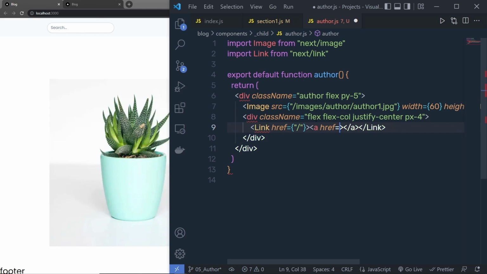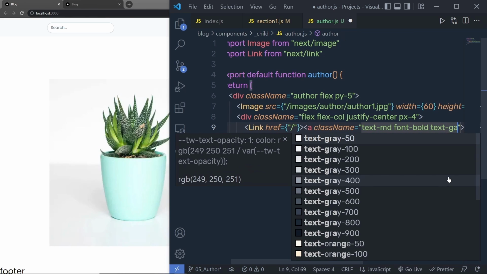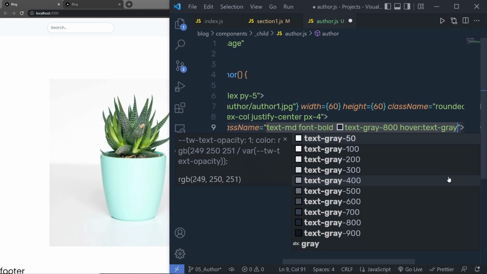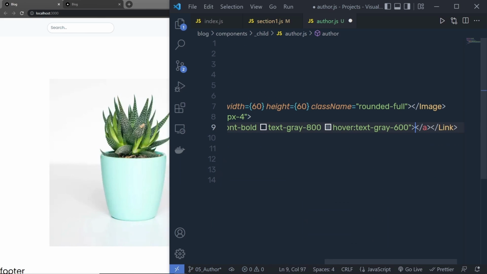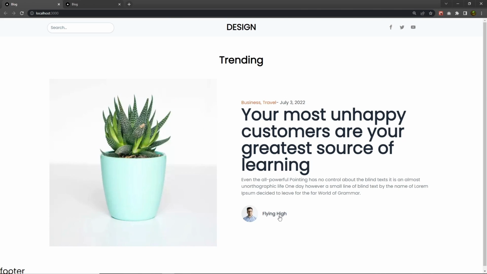And then to this anchor tag, I'm going to specify some class names. So we first specify text md. We specify the size of the font. Then I'm going to specify font bold. Then I'm going to specify here text gray 800 and hover text gray 600. And inside this anchor tag right here, I'm going to specify the name of the user. So I'm just going to specify here any name. Just out of that, just out of this link component right down here, I'm going to display the designation of the author. Let me first save the changes and show you the result. You can see I'm going to have the author name.